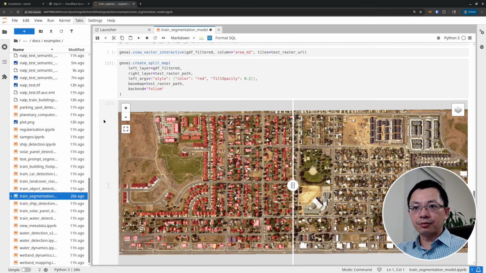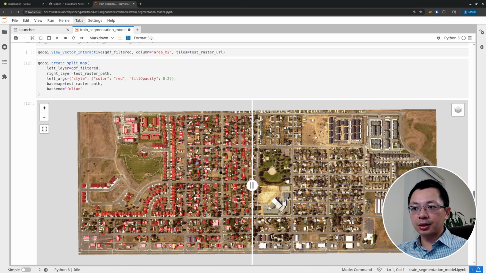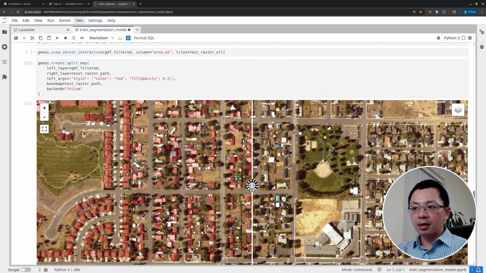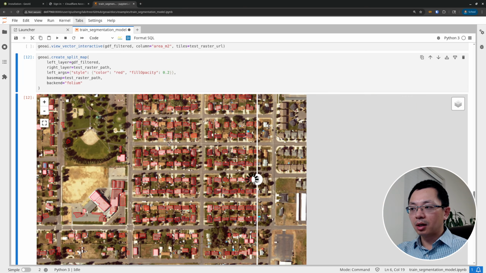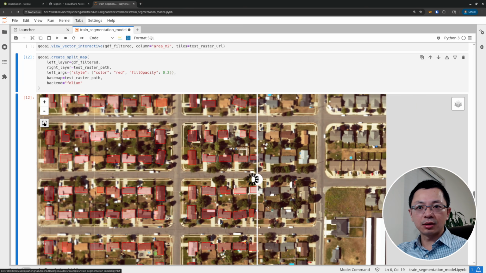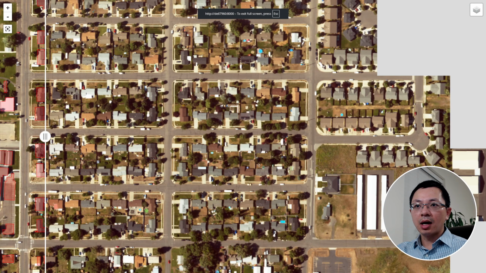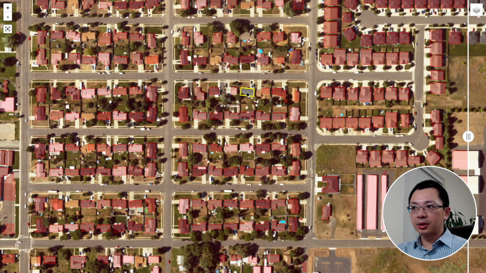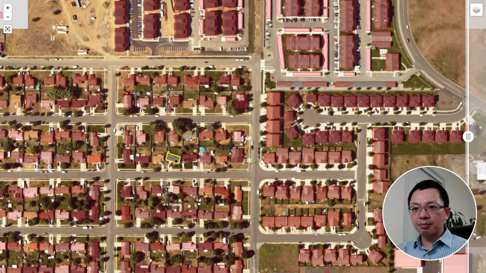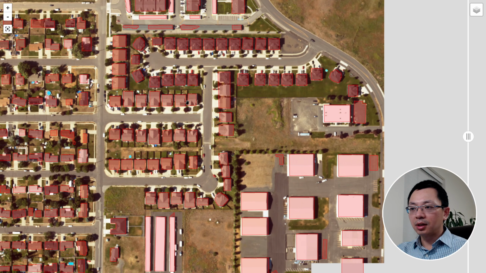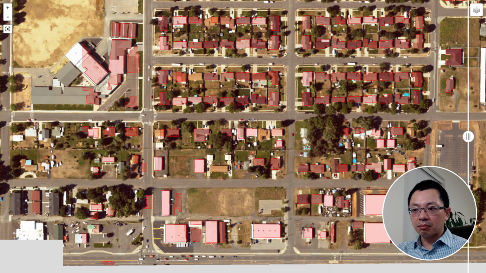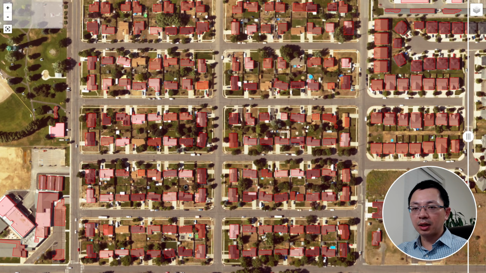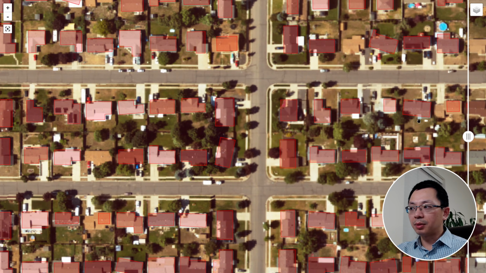Okay, I have restarted the notebook, so now it works. You can see I have this split map. You can compare the extracted building footprint with the satellite imagery. It's pretty decent, but we didn't spend a lot of time, so you can see how clean the building footprint is. There are some noisy buildings. It's normal, you need to train the models for a few more epochs, then it should be much better.